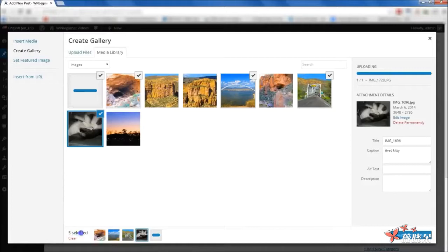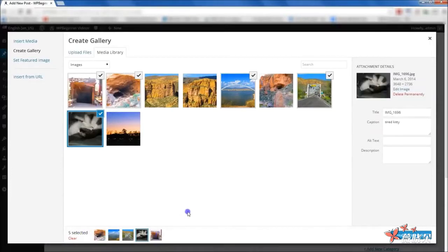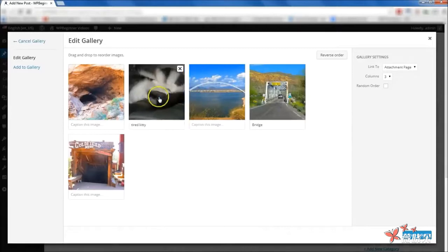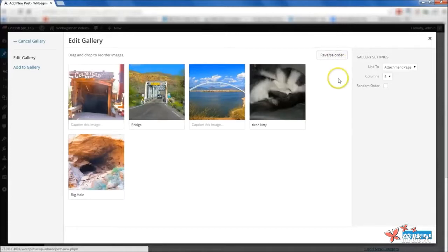And if you see down here, it's showing you how many are selected to be a part of the gallery. So I've got 5 of them, and it's finally been uploaded. So now I can go over here and create new gallery. With this section, this is where I can edit the gallery to rearrange images as I want and add captions to the images. I can change up the order up here if I didn't like that. We can randomize the order when anybody goes and views the post or page.